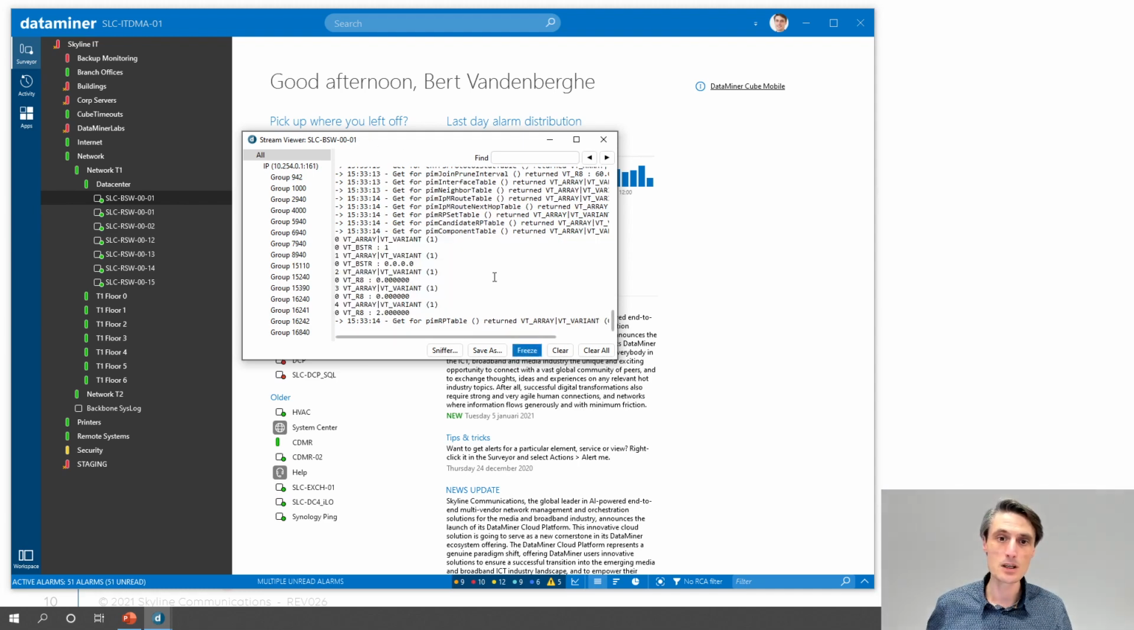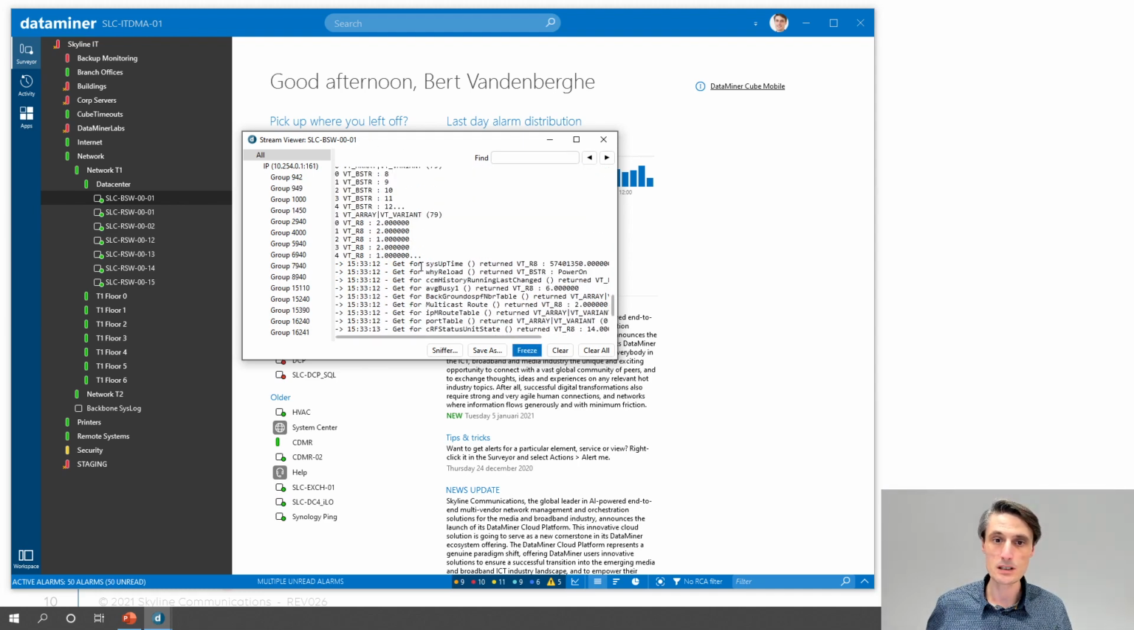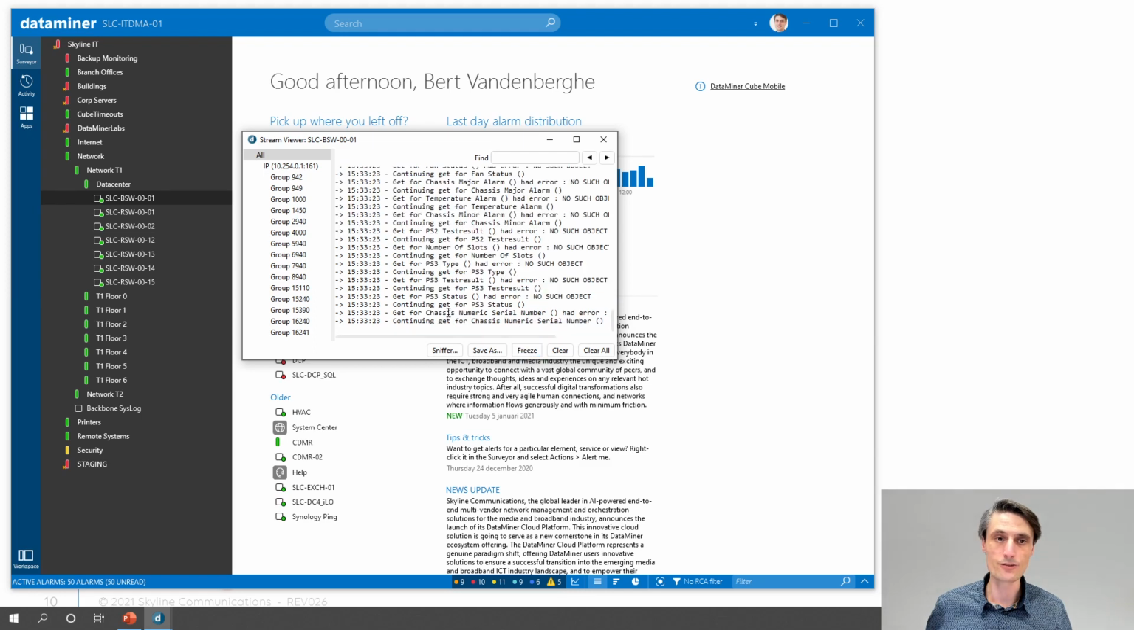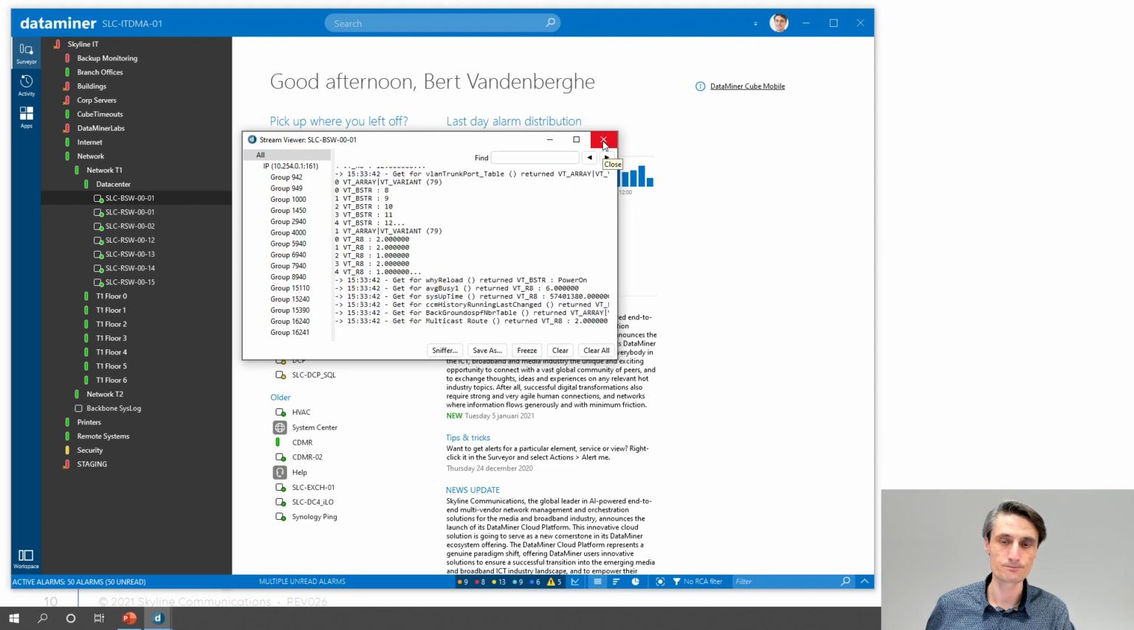At any point in time, you can do a freeze to go through it to see, for instance, the sys uptime we're retrieving here, with immediately behind it the number of the sys uptime that we retrieved, the power on, etc. So you can unfreeze again. You can filter on the groups, etc., and save it as a file or a text file to send it off to somebody else for further investigation.